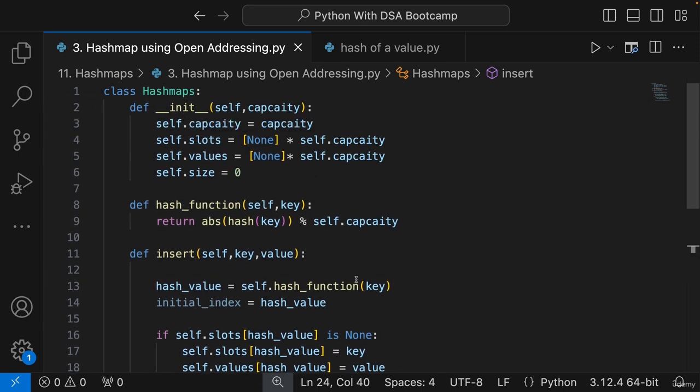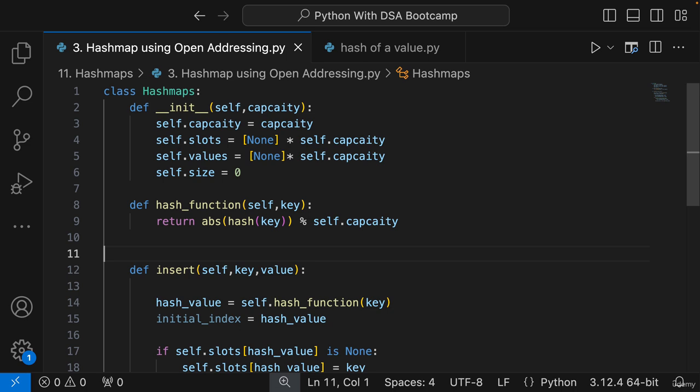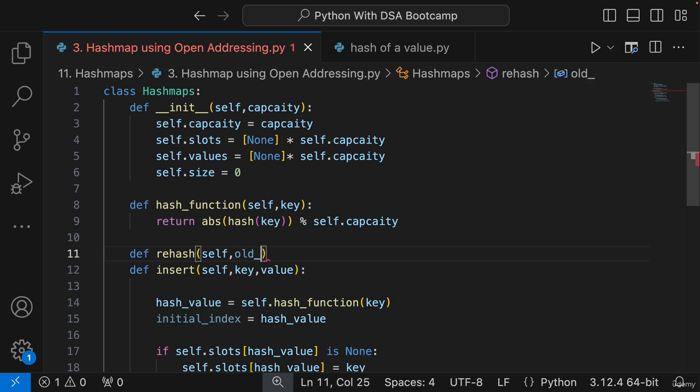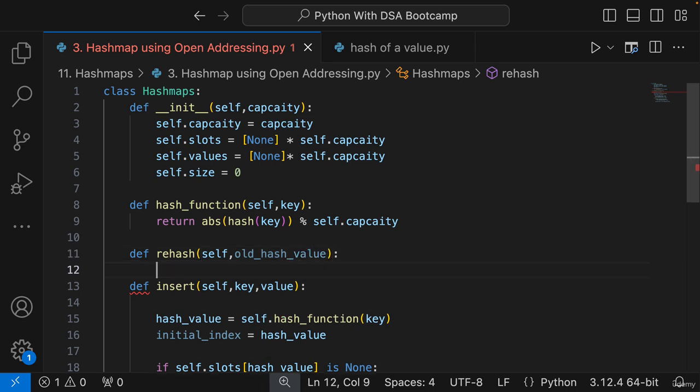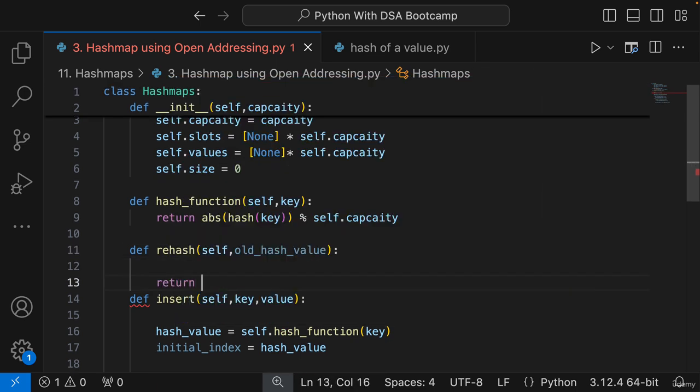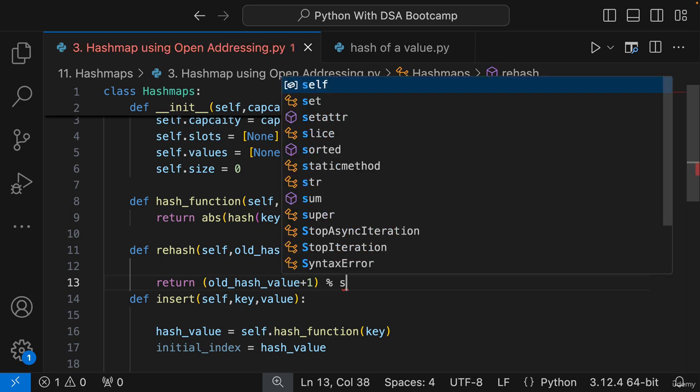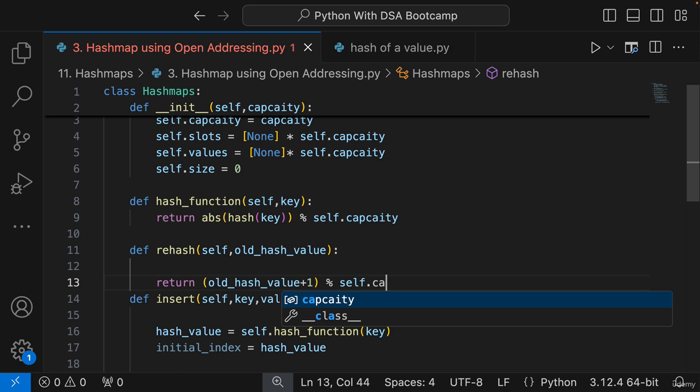So let us create this rehash function then, everyone. What is it going to be? Def rehash. I will be getting a self, and along with that, I will be getting the old hash, whatever was the old hash value. What we have to return here, because we are doing linear probing, is old hash value plus 1, and the same modulo self.capacity.